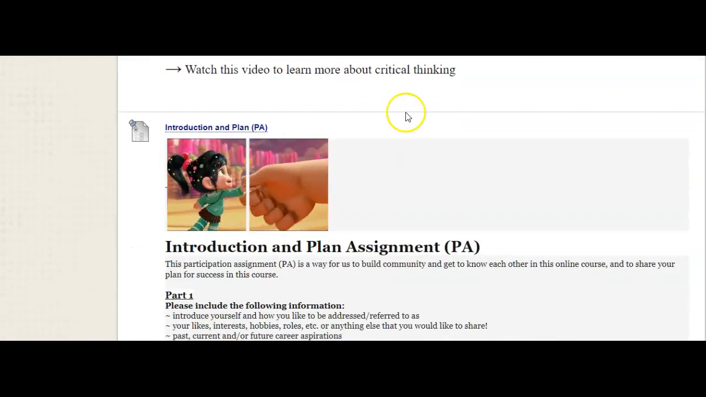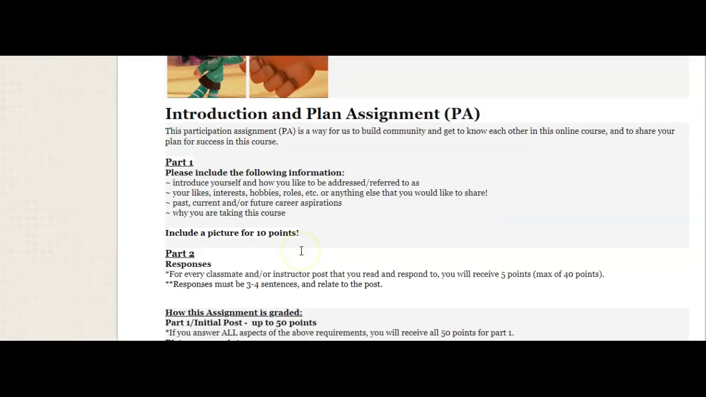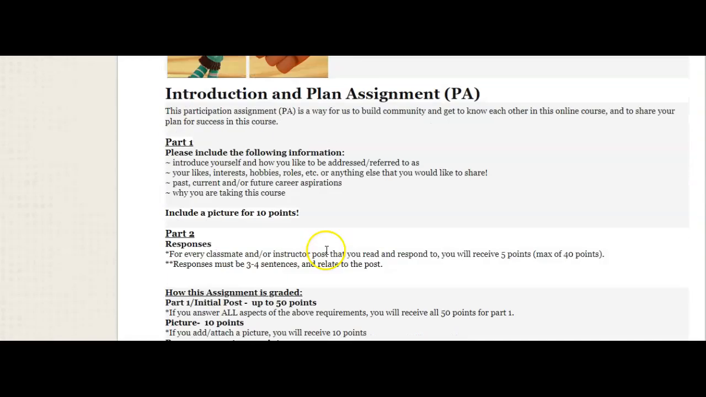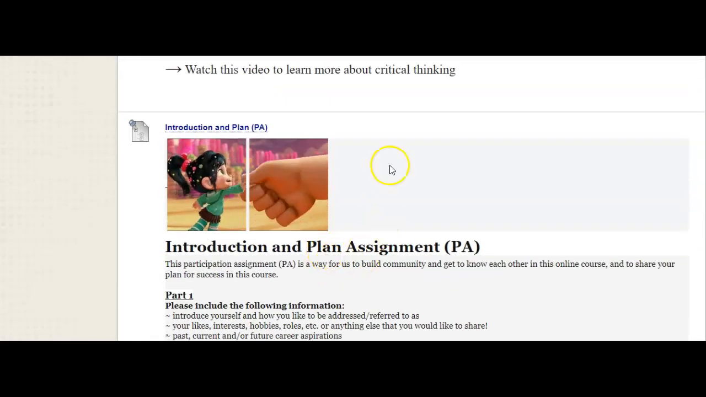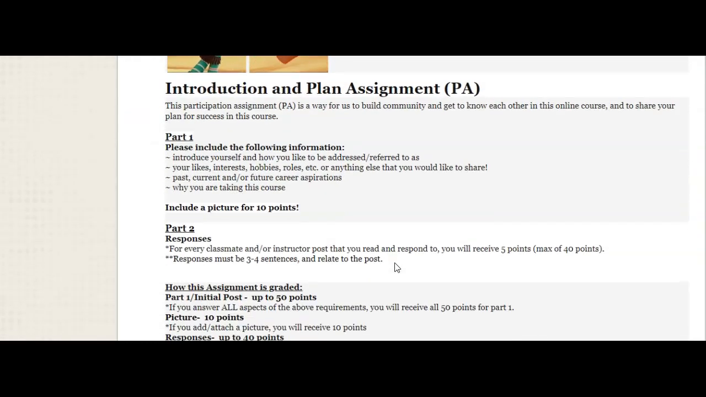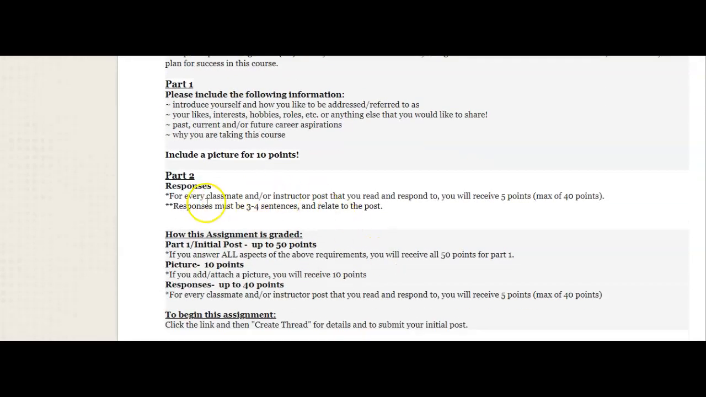So during week one, the first participation assignment is an introduction and a plan. And so the details of this are listed here, so read through this thoroughly. I also let you know how this is being graded. And when you are ready to start this assignment, you would click this link here and it will bring you to the assignment where you're going to submit your introduction and your plan, as well as where you're going to post your responses.